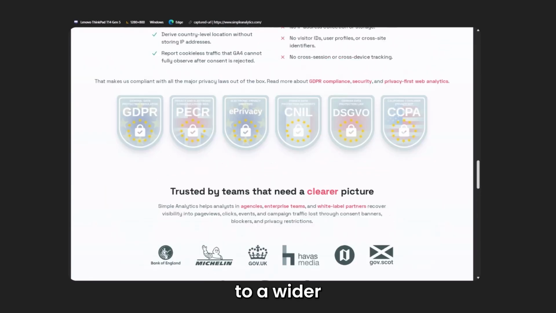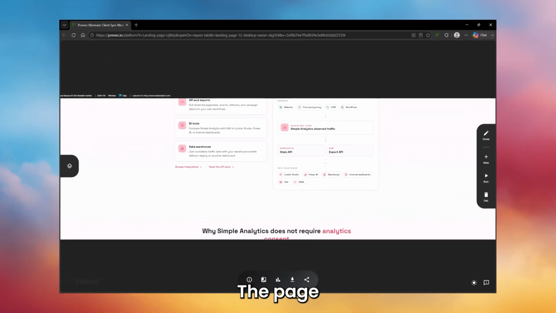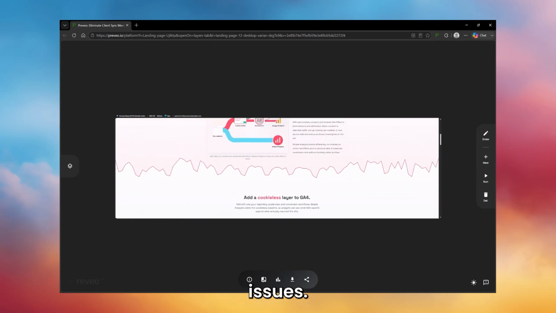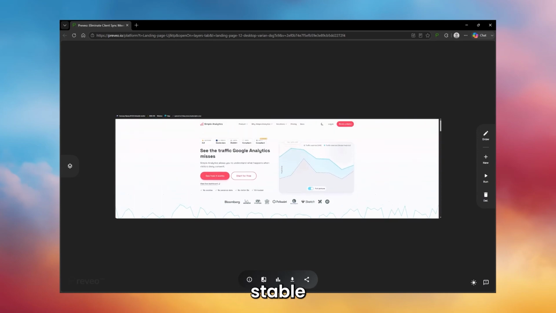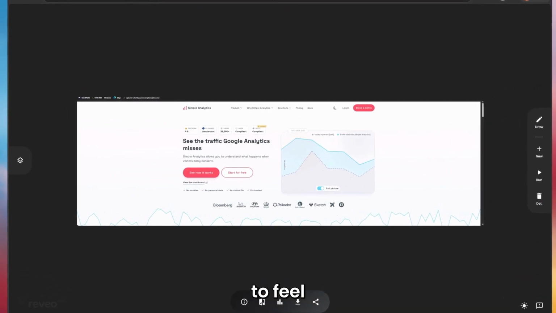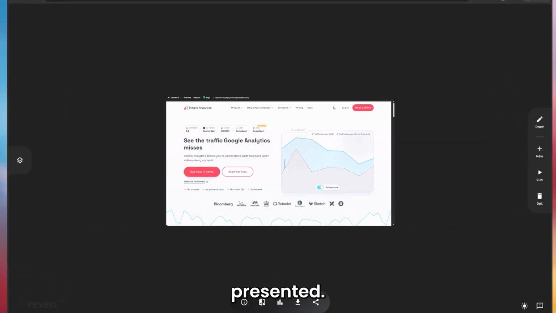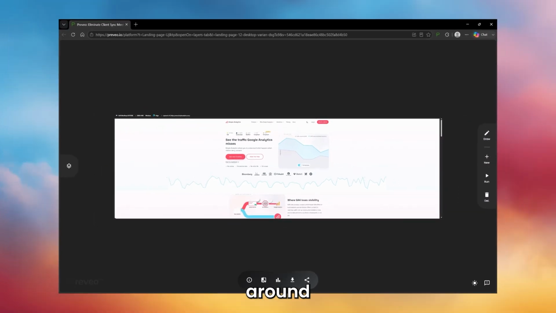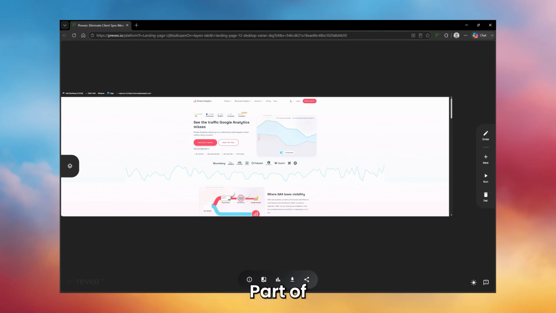Now let's switch to a wider desktop viewport. The page still looks good, and most sections scale without introducing major issues. The overall structure remains stable, and the content continues to feel readable and professionally presented. On the Dell Ultra Sharp view, though, I notice a small issue around the data gap diagram. Part of the illustration appears constrained or cut off. Giving this section a wider container could help the full graphic make better use of the available screen space.